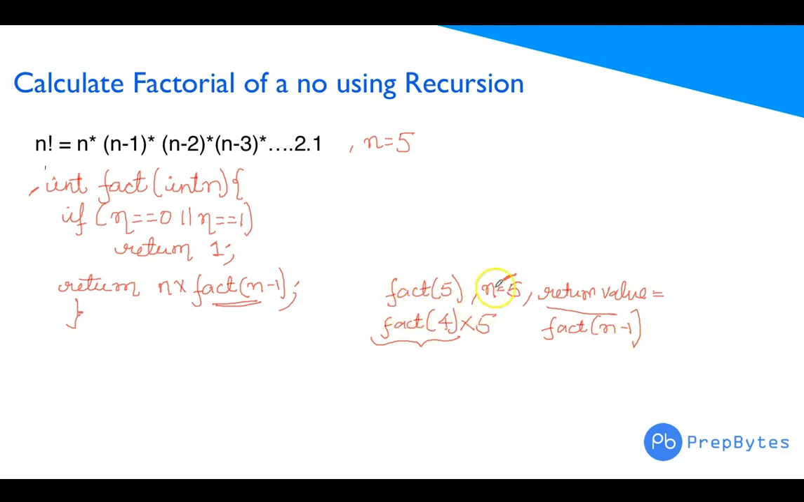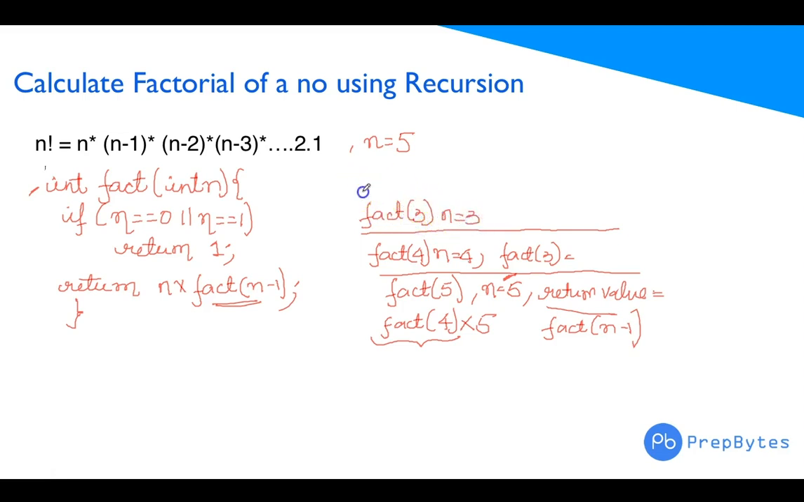So let's start making the calls. So initially we have fact 5, n equal to 5, okay? And then we have fact 4, which gets called, n is equal to 4. So here we keep track of the return value fact 3, okay? So we will see what we get as fact 3, and then we have fact 3, n is equal to 3. Then we have fact 2. Then we have fact 1. And then we have fact 0.